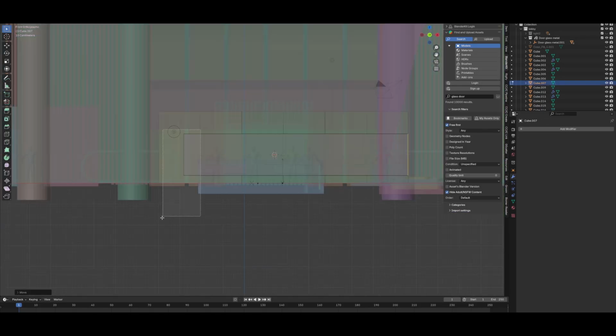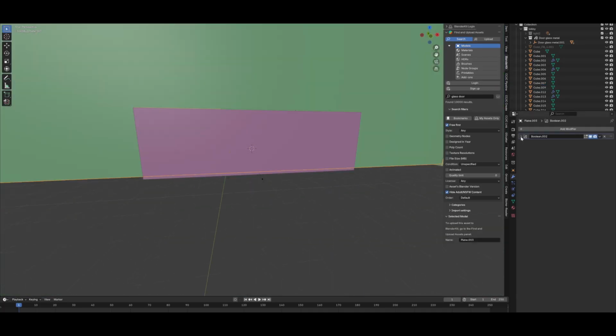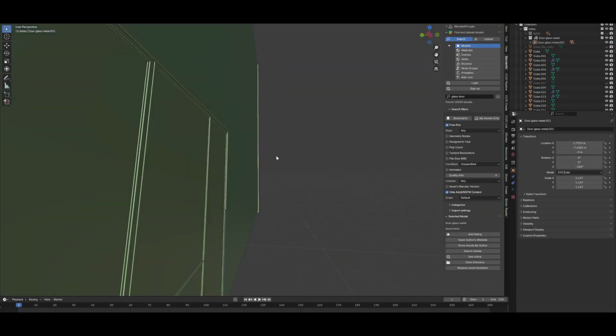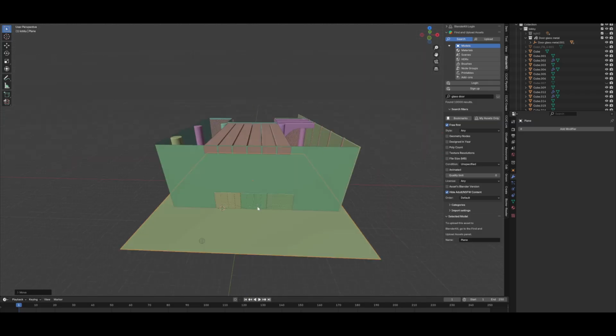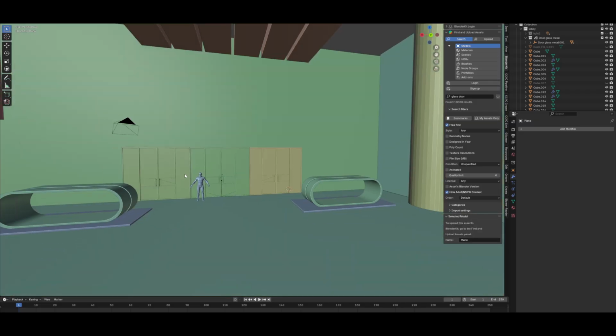To install the entrance door, I cut an opening in the wall using the Boolean modifier. I then separated the door into 2 individual panels so that it could properly open and close during animations.